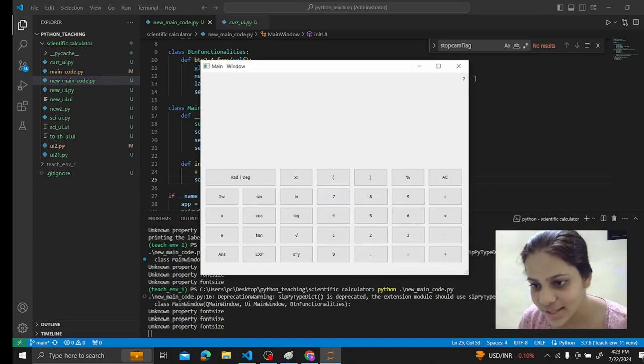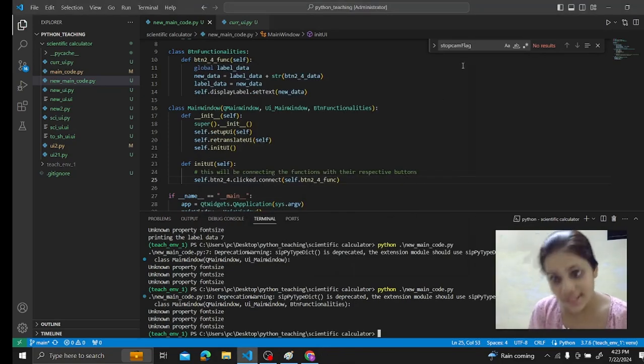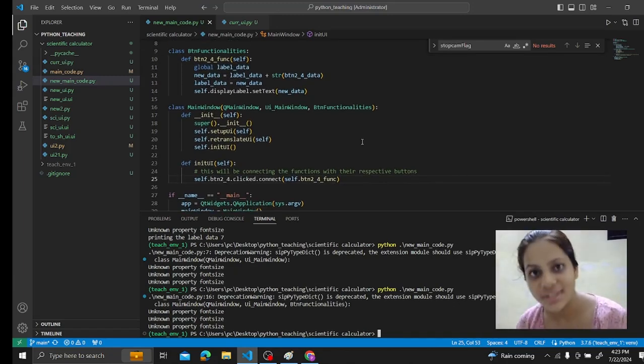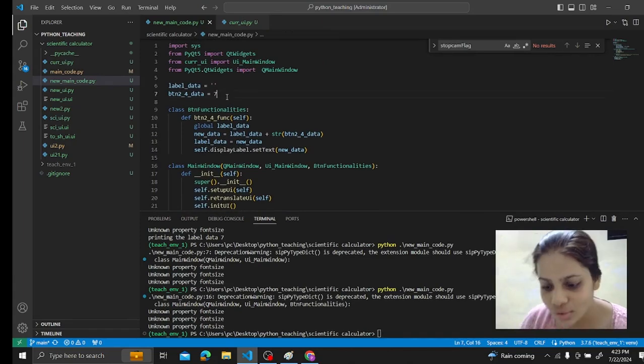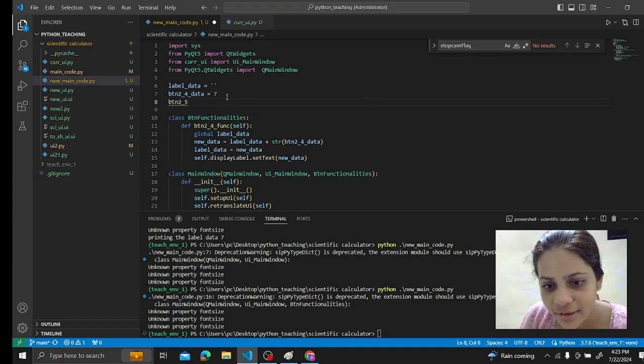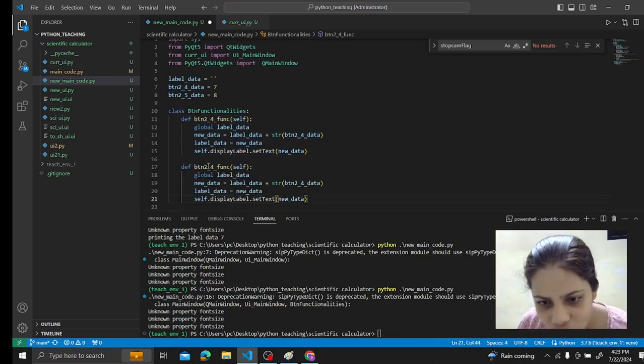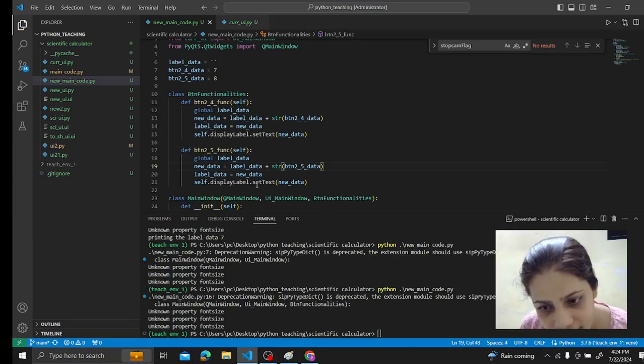On clicking 7, you can see here on the label now the data is 7. And similarly, let's do it for 2 or 3 more buttons, and that's all. Like for 8 and 9 also, let's do this. Button 2 underscore 5 underscore data, the data is 8. Now we can just copy paste it, we don't have to write it again and again. So let's copy paste it and change the name of the function. It is for the 8 numbered button, so it is button 2 underscore 5 underscore data instead of 4, and that's it.